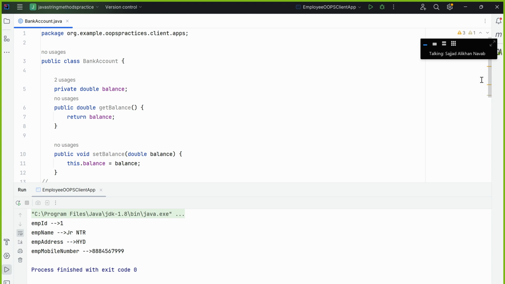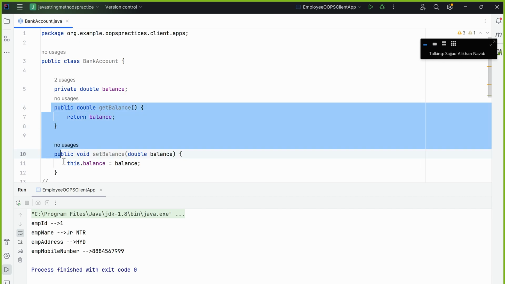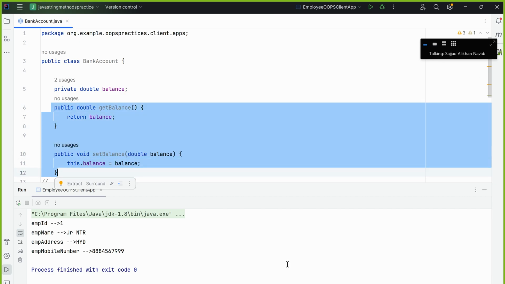So you can use the second option as well, like how we created the setters and getters in that way. Or you can write the setters and getters on your own.